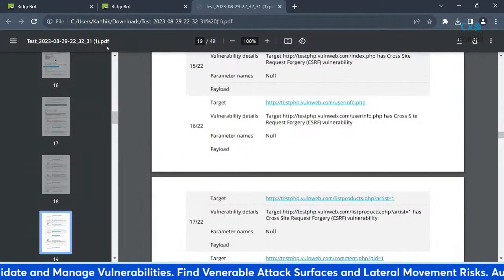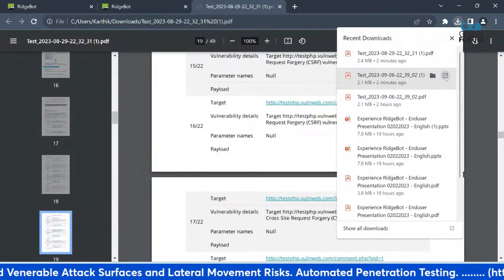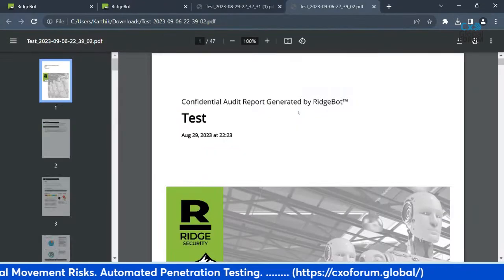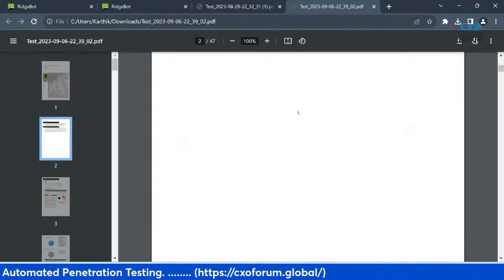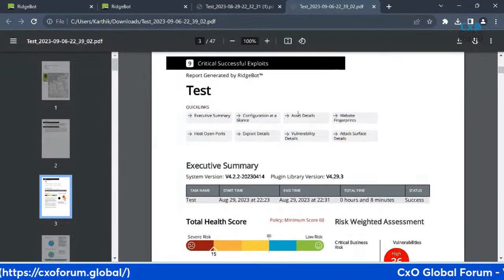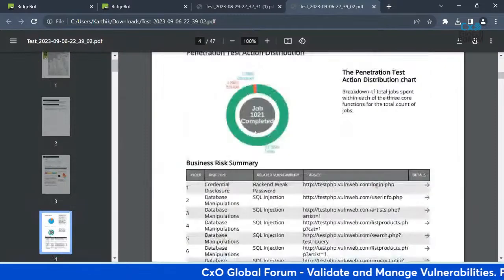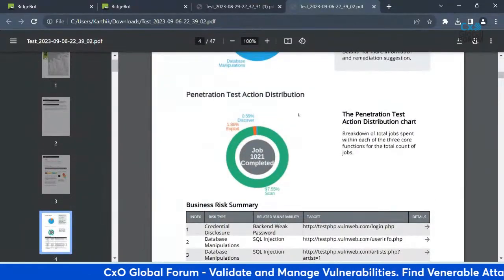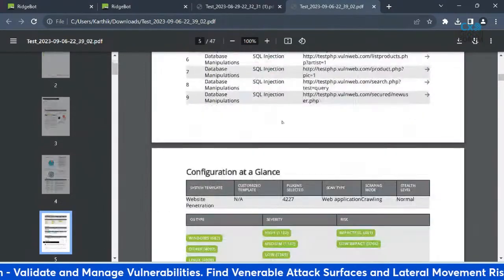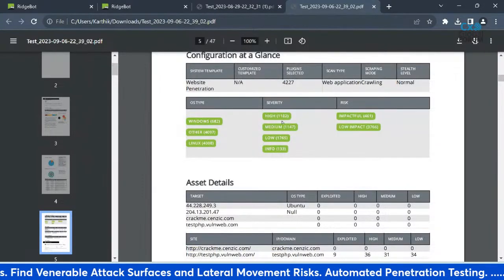So that's how it looks. And the next report, which I have downloaded for you, this is how the reporting looks for the test one. Yep, this is the one for the test one, which I did. It took like 8 minutes, and this is the pen testing action distribution. It will show you how many tasks there are, any business risk, whatever we have seen on the dashboard itself. Every single thing you can see.